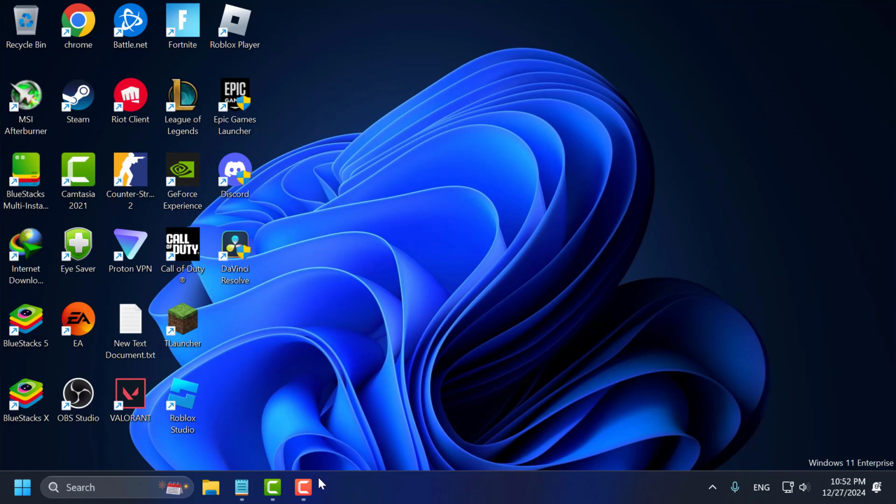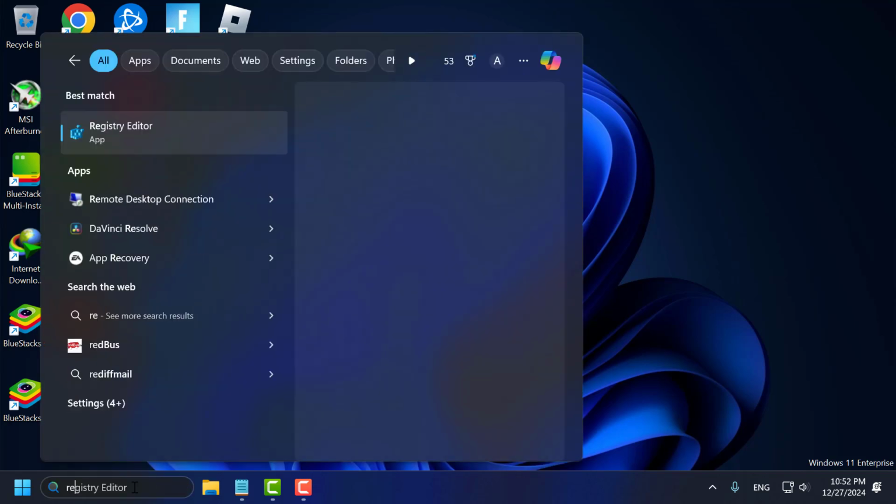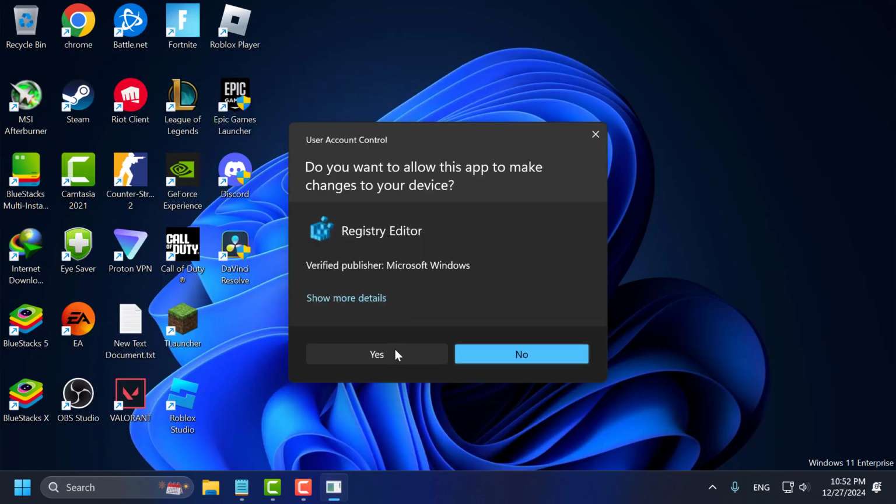Today we are going to see how to fix virus and threat protection missing from Windows Security. Let's fix it, guys. Method 1: you just need to go to the search menu and type registry editor, click on open it and select yes.